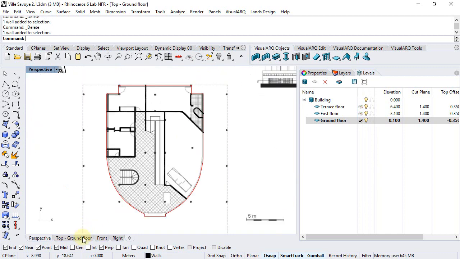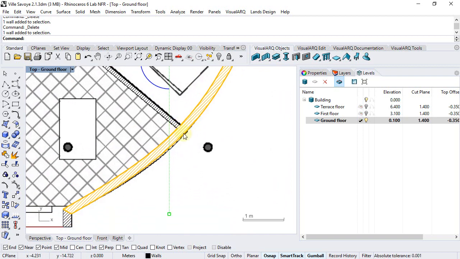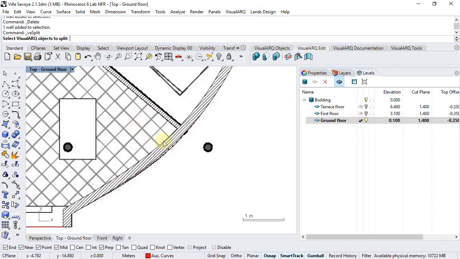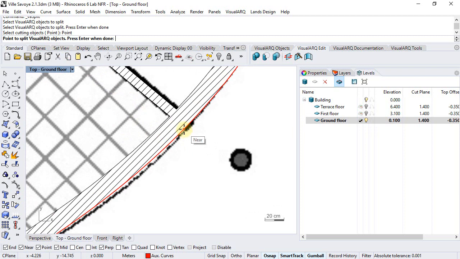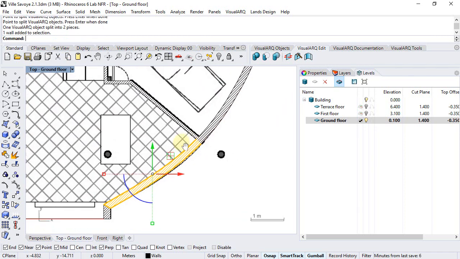In this case, we should split this wall into two, and we're going to use the split command that we can find under the VisualARQ edit toolbar. So we select the wall, we'll choose the point option in the command line and pick this point to split this wall into two. We can now remove this wall.